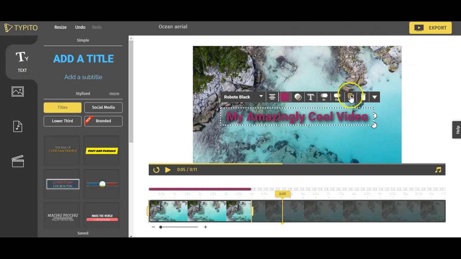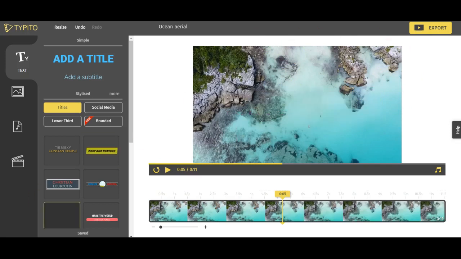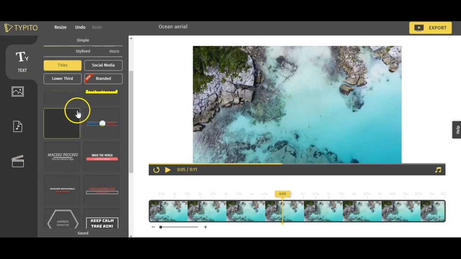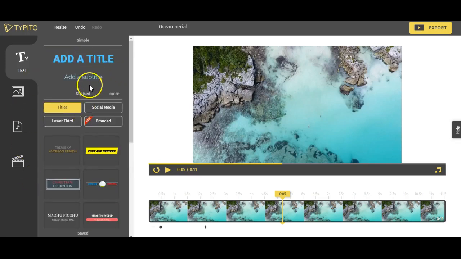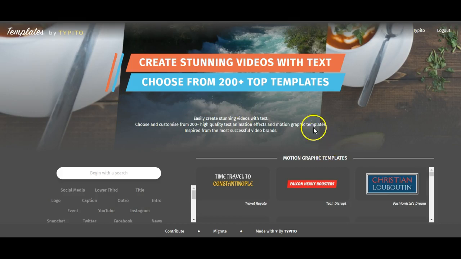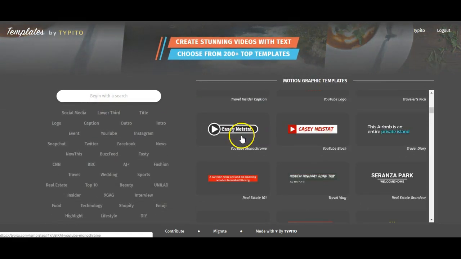So we can see, let's delete this here. We can see that Typito gives us 4 more stylized animation categories. And if you hover over these categories, you're going to see just what those animations are. And what's even more interesting, or I should say more powerful, about what they have here is if you click on more here, it takes you to a library of all their animations.